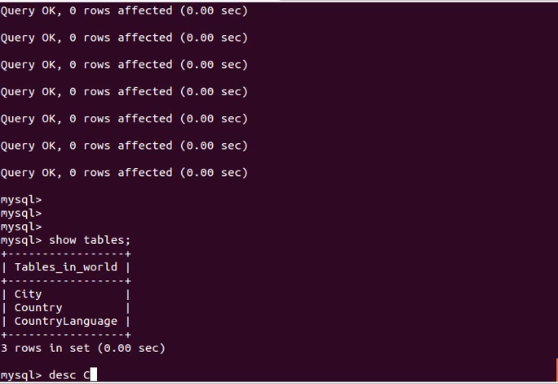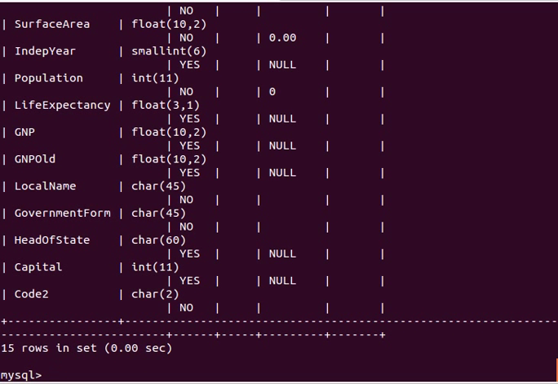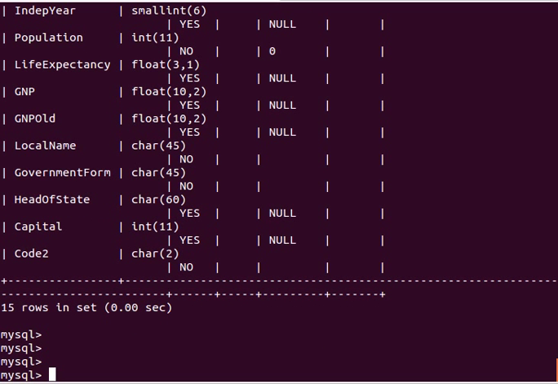You can use it. City. It says there are 5 different fields or columns inside that table, and the type of data it can handle. You can also do the same thing for country and so on. So this is one method which we used to import a database using the source command.